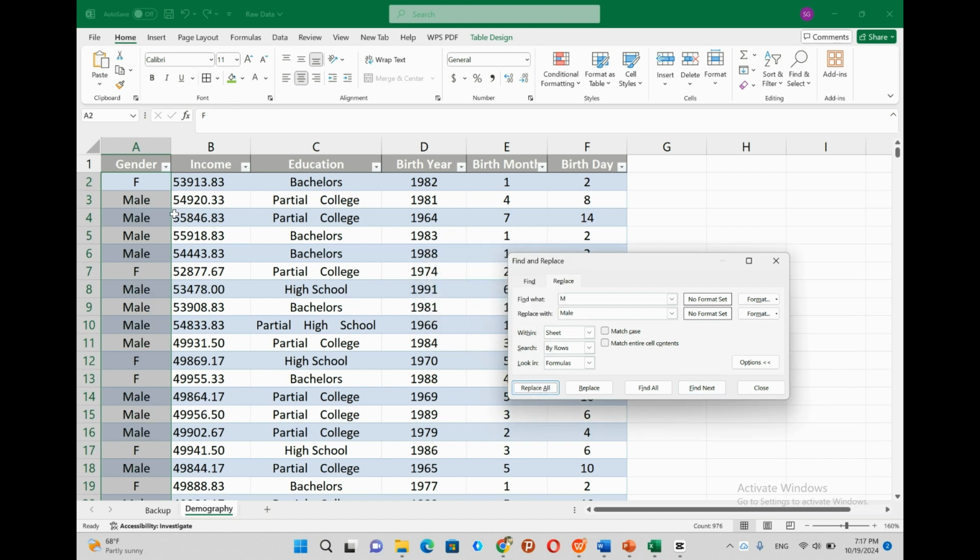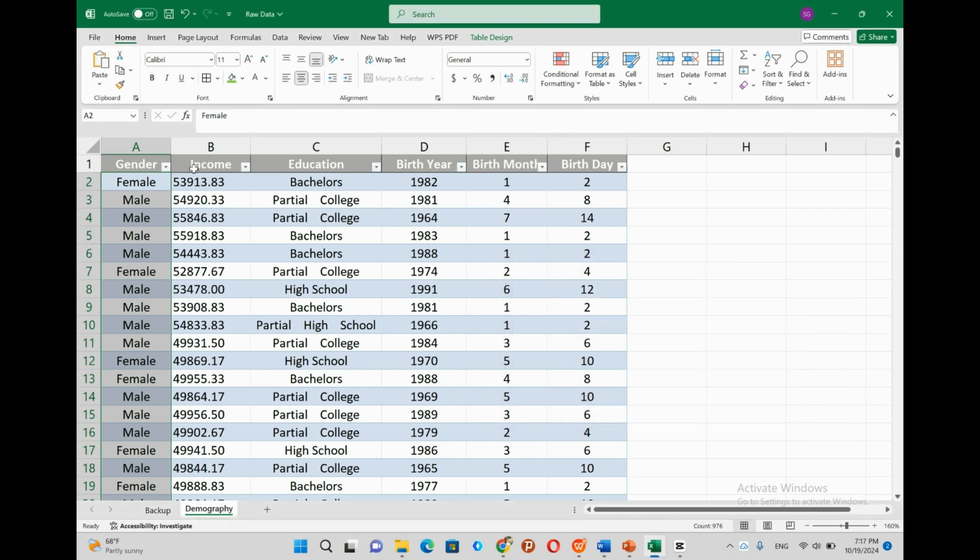Now, all M will be replaced with male, and we have to do the same thing to substitute F with female. Using this, we can replace the abbreviation using the complete or full term. As we go to the income column and see the values, you might notice that we have got these decimals which do not make much sense.